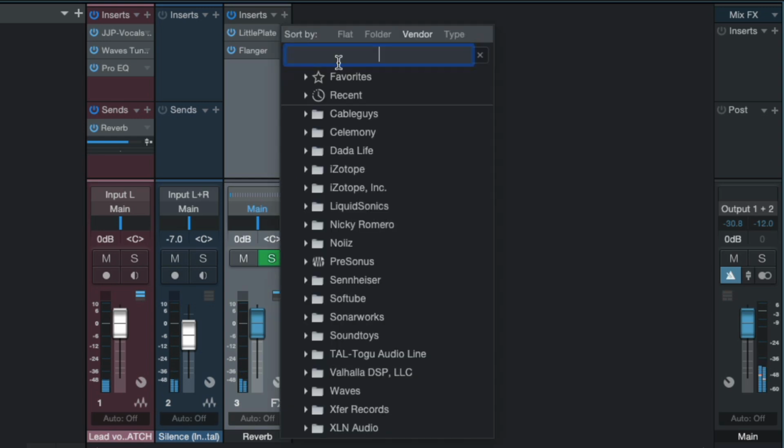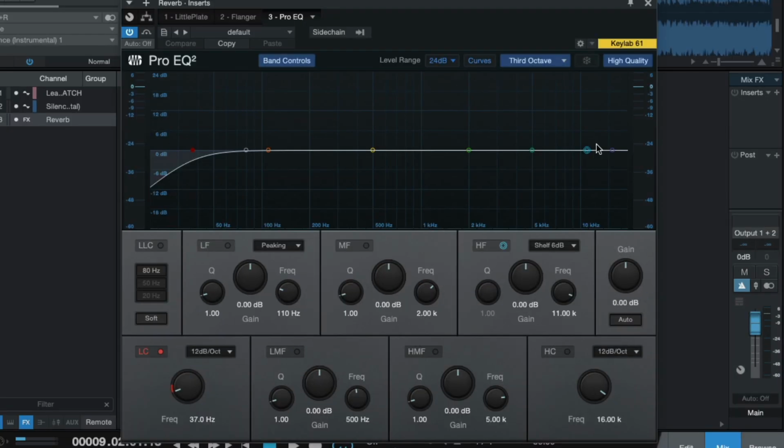And then I could put an EQ to filter off the top end. That way it's very warm.